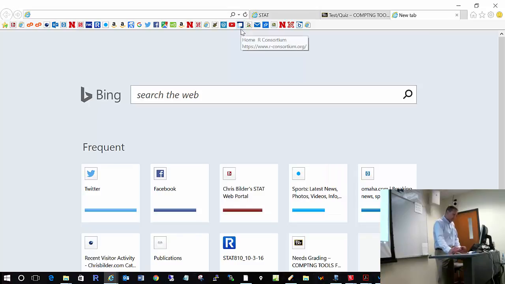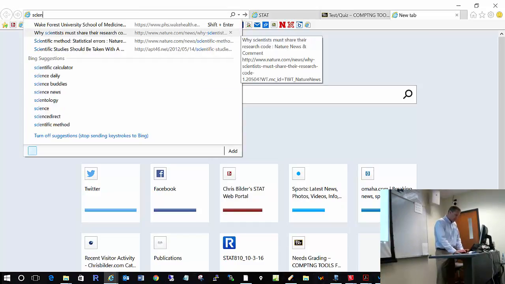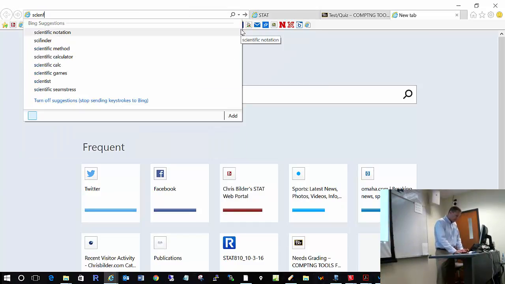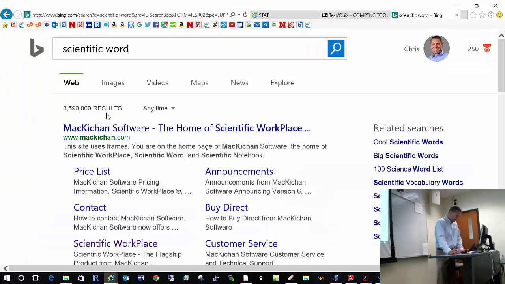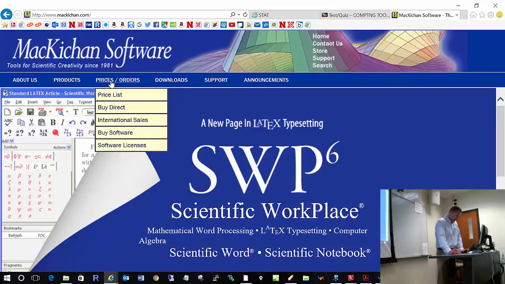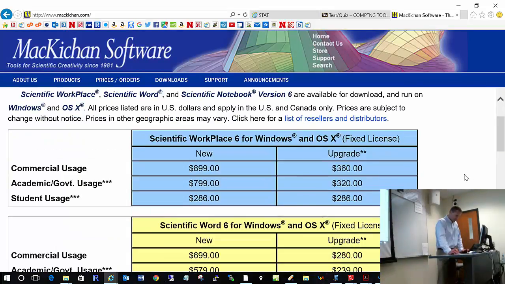Let's see what the price is today. $899 for commercial usage. In academics, as a faculty member, I can get it for $799. And as a student, you have a big bargain. You can get it for only $286. But LyX is free, so that's why we don't need to bother with that.